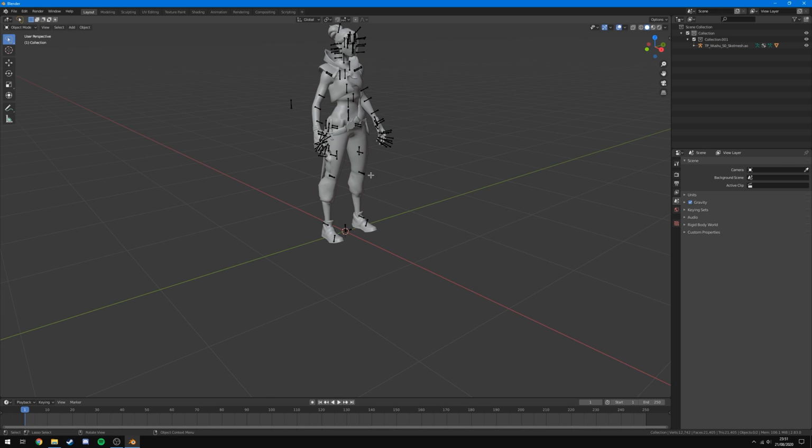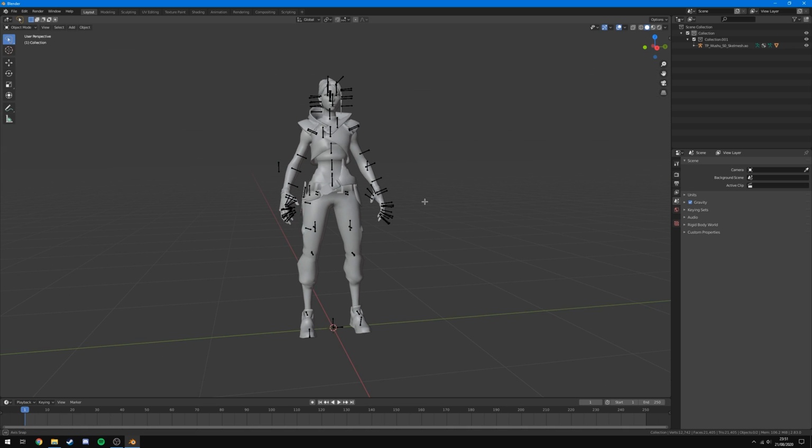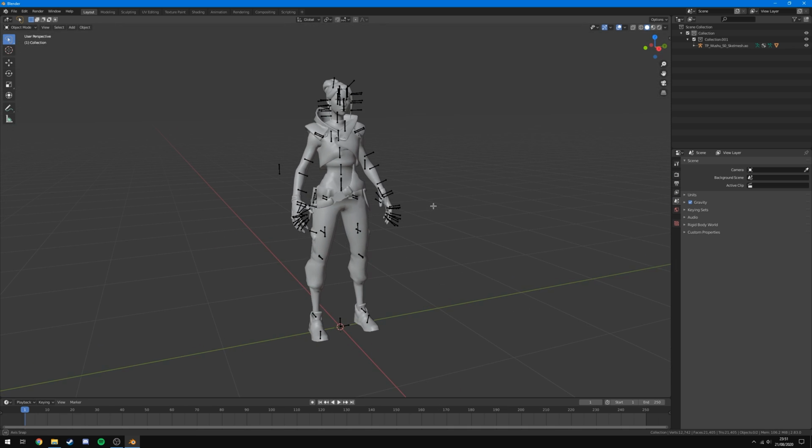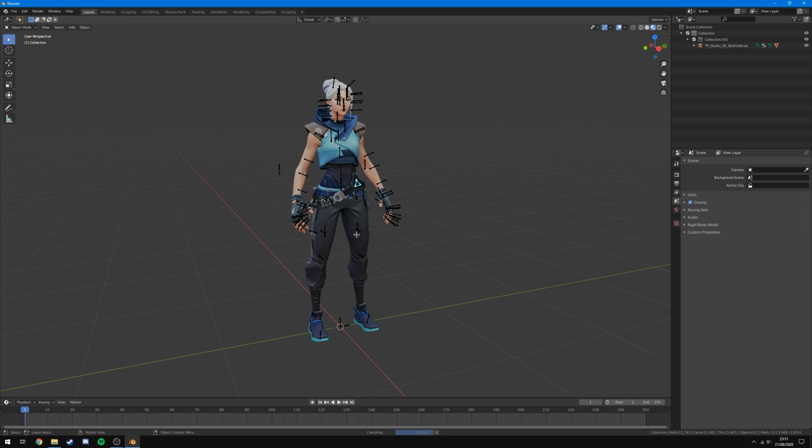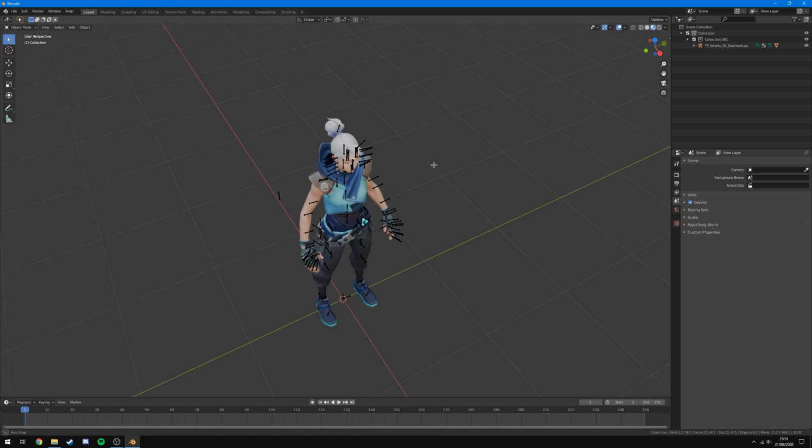Now what you're going to want to do is zoom in and just position yourself so you get a clear idea of what you're actually working with, and come up to the top right and change it from the solid view to the material view, and you'll be presented with the textures just like that, as you can see.